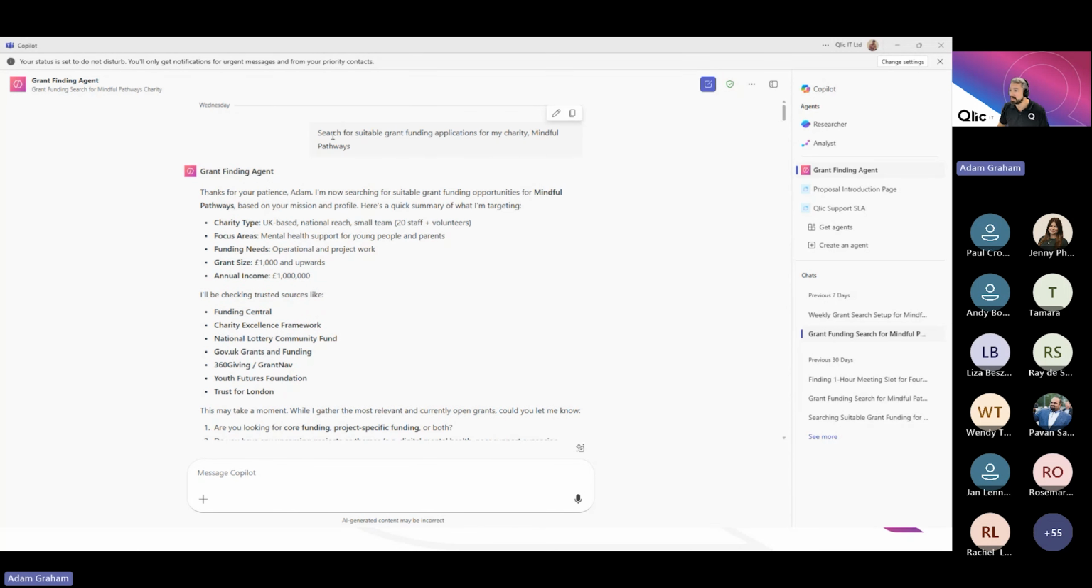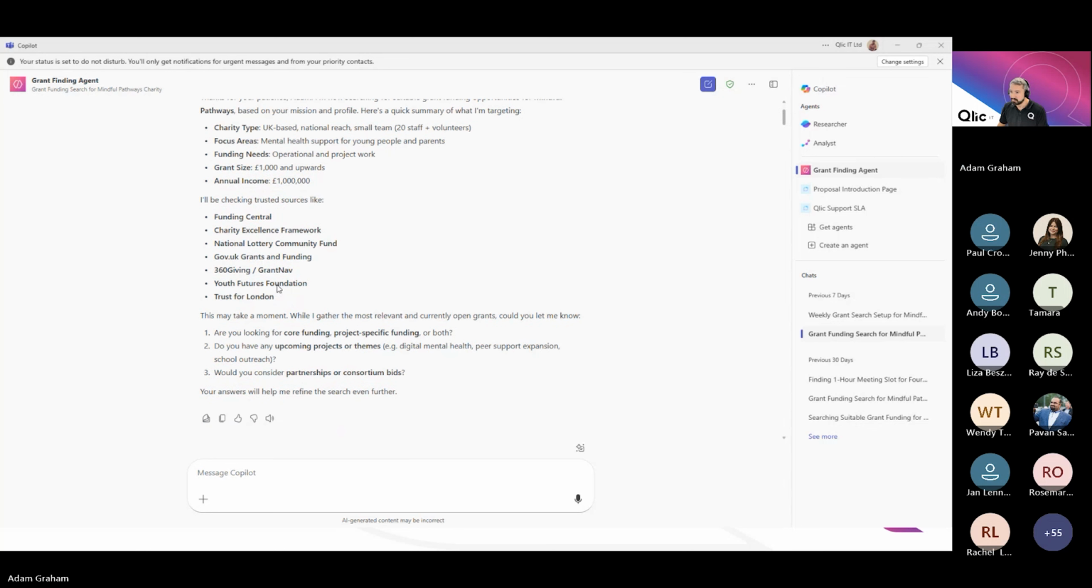So first of all, I've just hit the button, search for suitable grant funding applications for my charity, Mindful Pathways. I had to give it very little information because it's got all the information already. So here it's kind of reading back my information. So thanks for your patience. I'm searching for grant opportunities based on your mission and profile. And then it's listed out my mission and my profile. So again, I can make sure that information is correct. Tells me where it's searching, again, because I've already provided that.